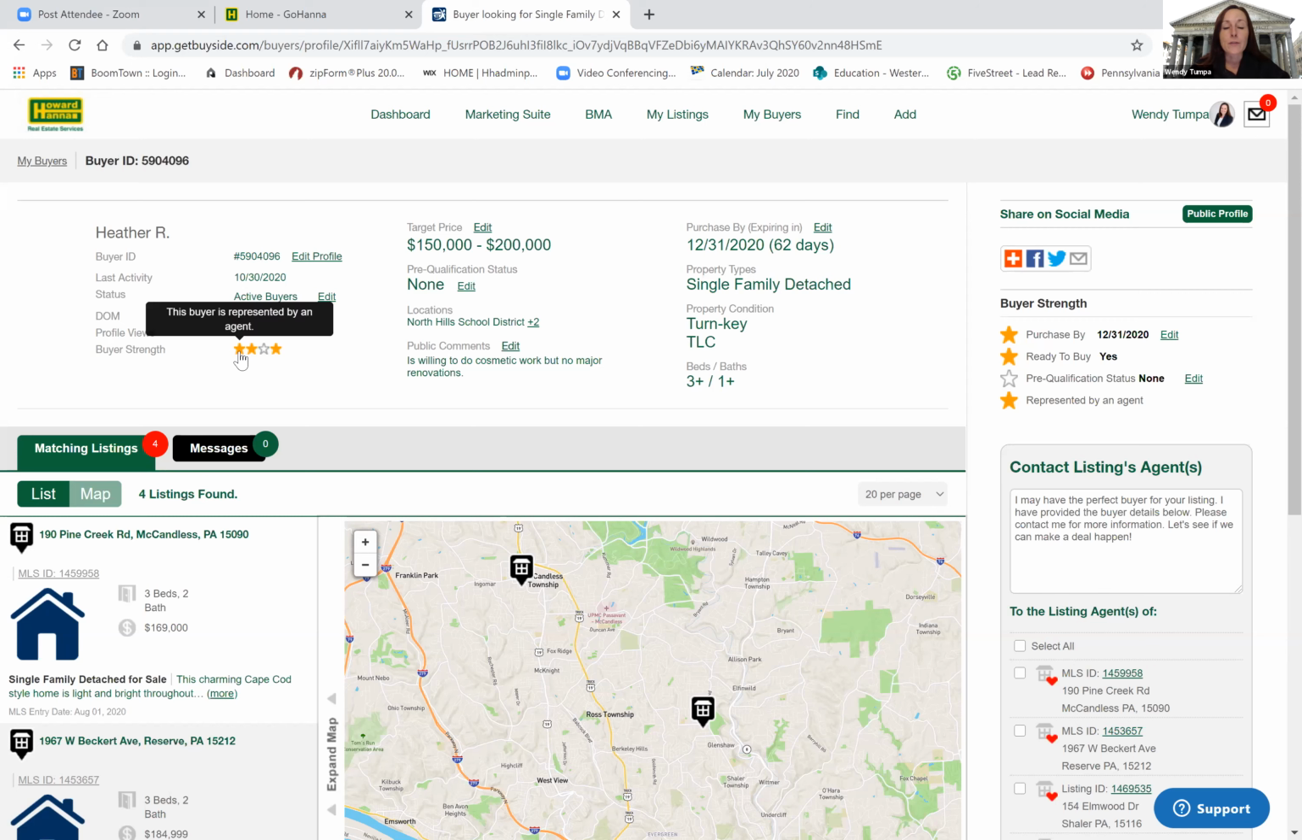We really want a 4-star buyer. So when the first star is lit, it means that the buyer is represented by an agent. So they came into the Buyside program through one of the agent's other HANA programs, whether that be Open to Close, Real Scout, doesn't matter, or maybe they were manually entered. So listing agents seeing my buyer's information about what they're looking for will know that they are represented by me.